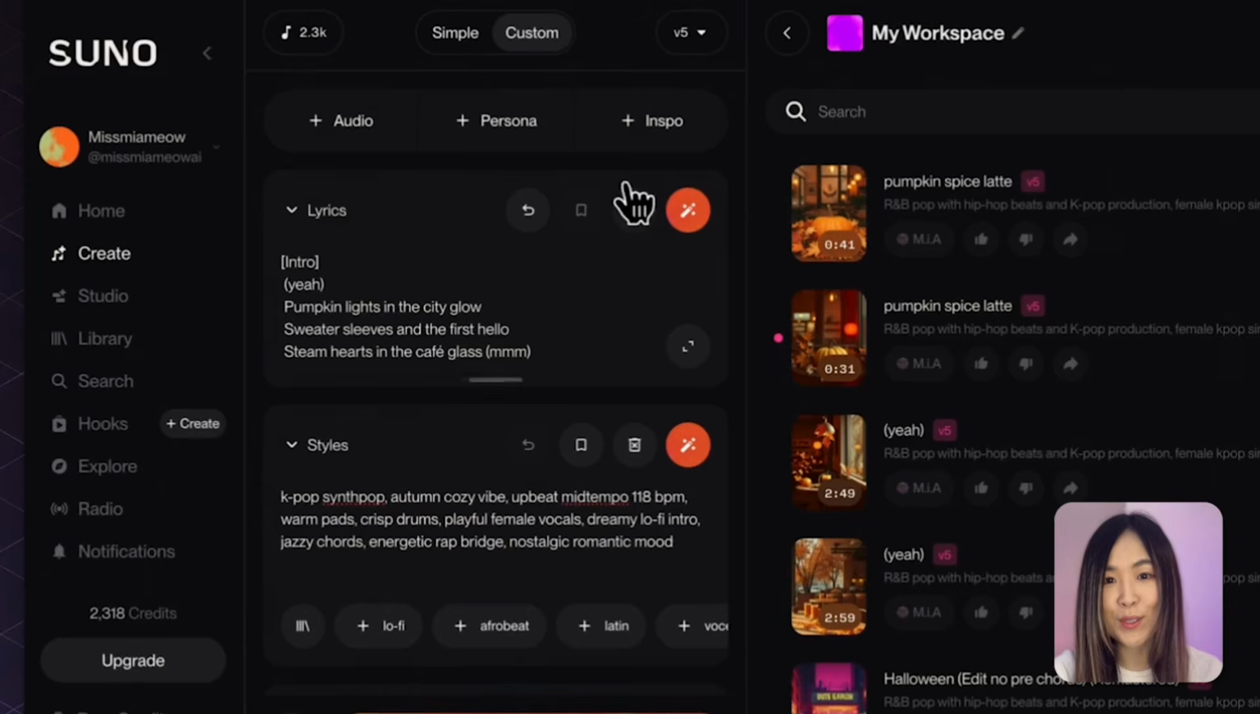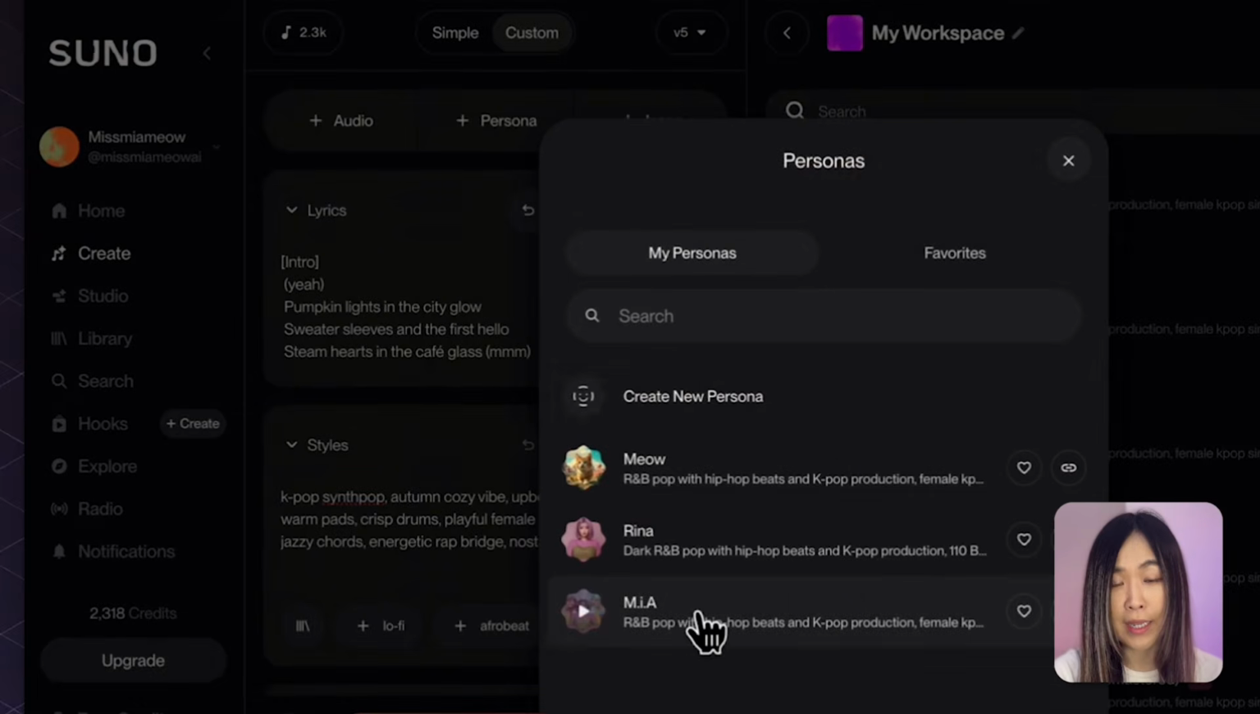So in this case, I'm going to use the persona I created before for my AI group.